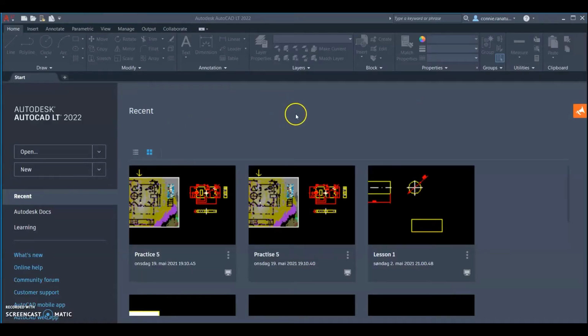Hello, today I would like to teach you about the array command. The array command can copy objects in a rectangular pattern or a circular pattern. And by using this command you can save time instead of copying one by one.